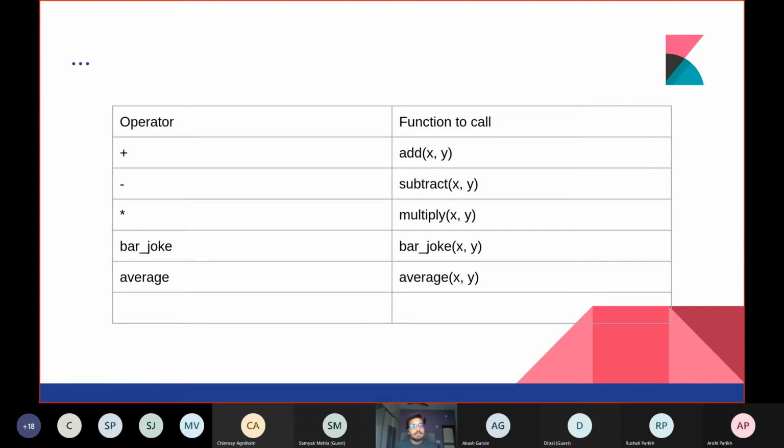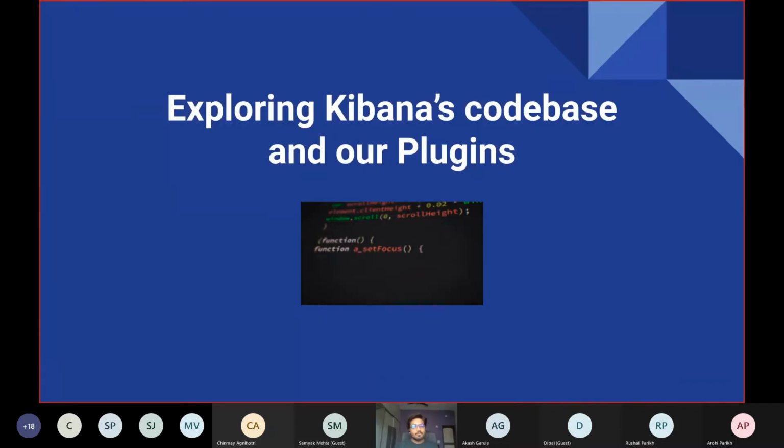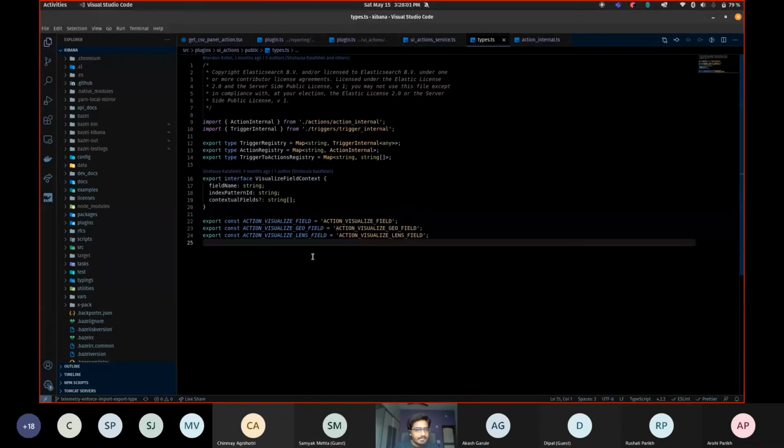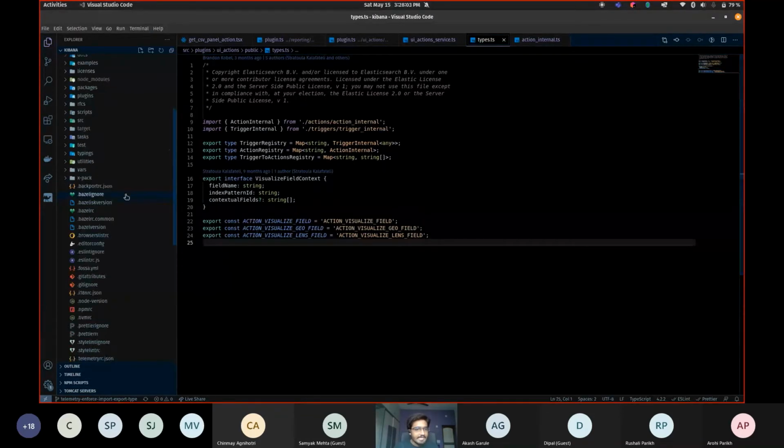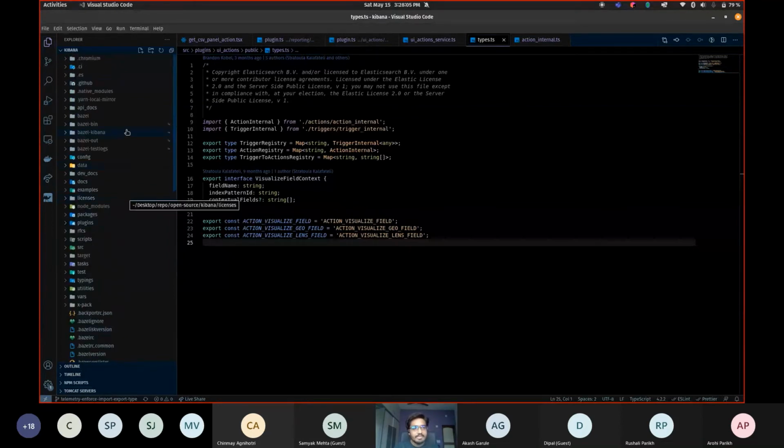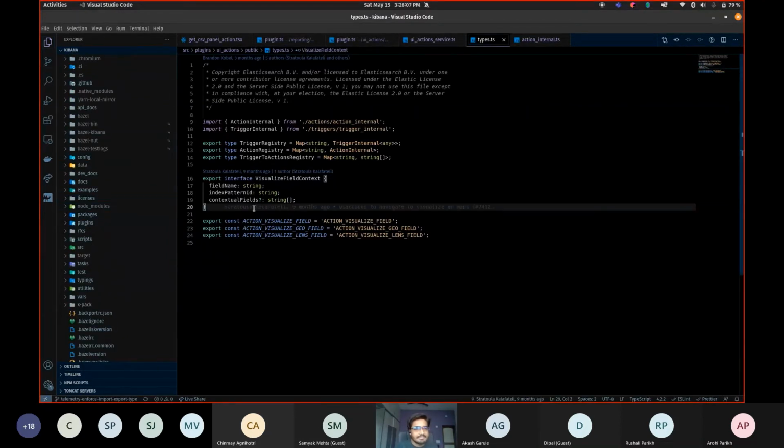All right. So now with this intuition of what plugins are, let's explore Kibana's code base and see how they are maintaining this huge system with plugins as the center concept. So I have cloned Kibana's repository. As I mentioned, it is open source. Anybody can look into the code base.